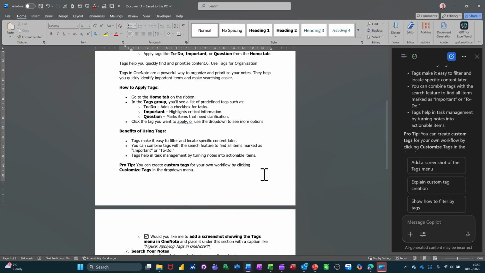So that's all I want to talk about in this little video, how you can use Copilot to manipulate your documents or even create a document and also add images if that's what you want.